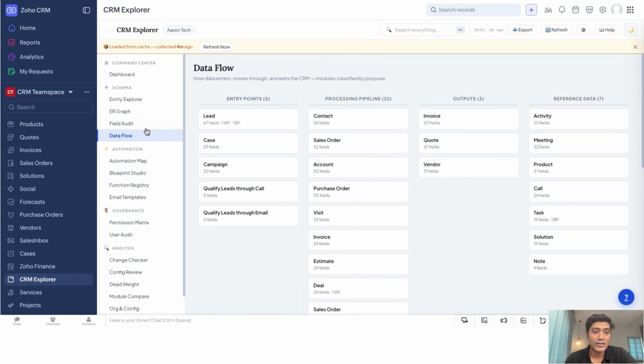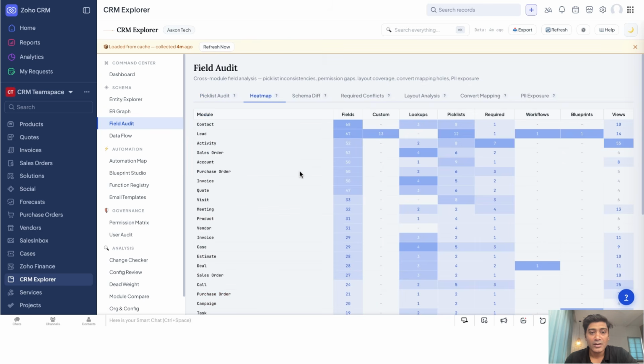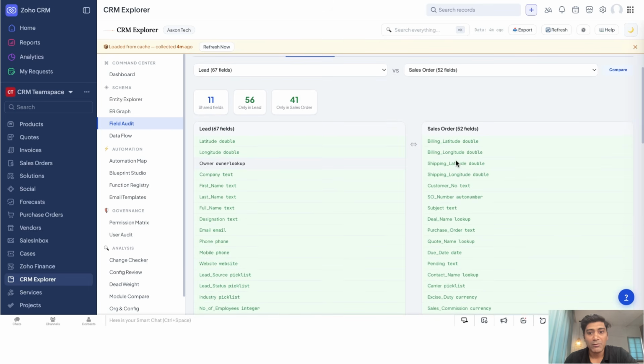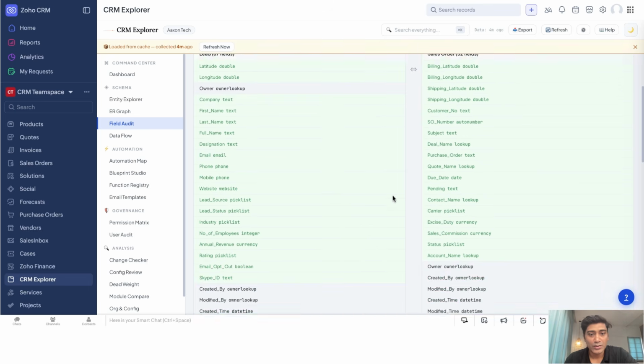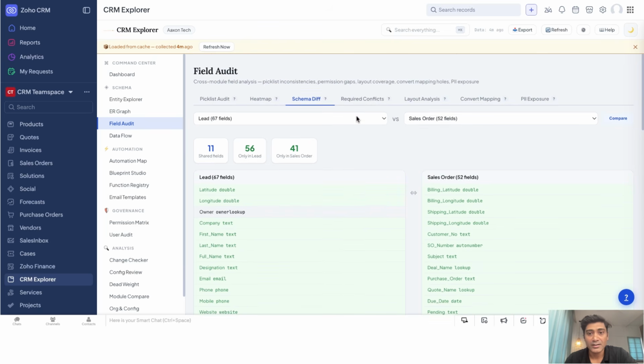Okay, before we go to the data flow, we also have the heat maps, which tell me about all the modules, the fields, how many custom, how many lookups, how many picklists, all of that detail. We have schema drift. When I say schema drift, you can define, okay, lead versus sales order, and it will tell me what the schema drift is between these two. So what is the schema of lead, what is the schema of sales order, and it compares them.